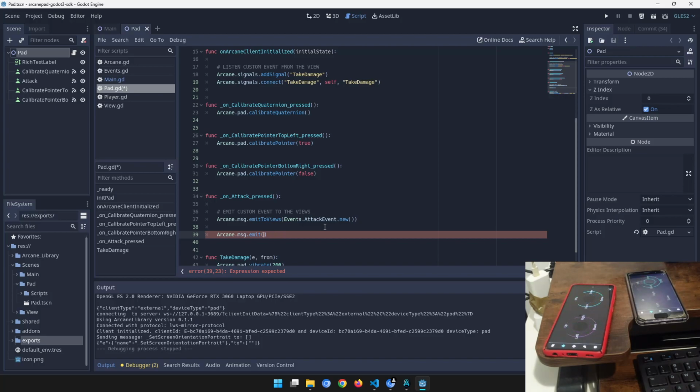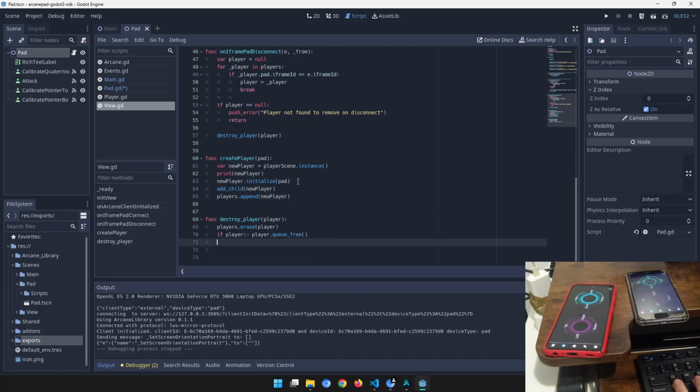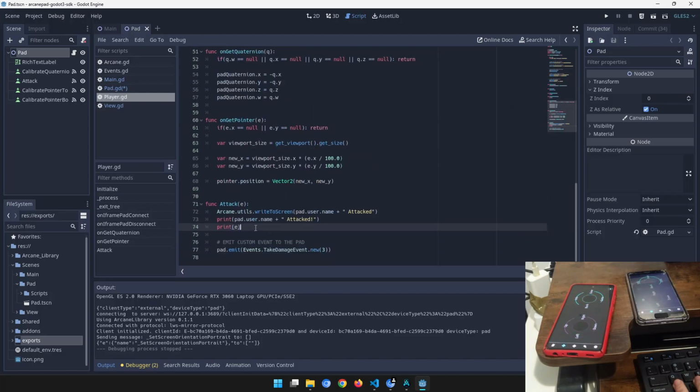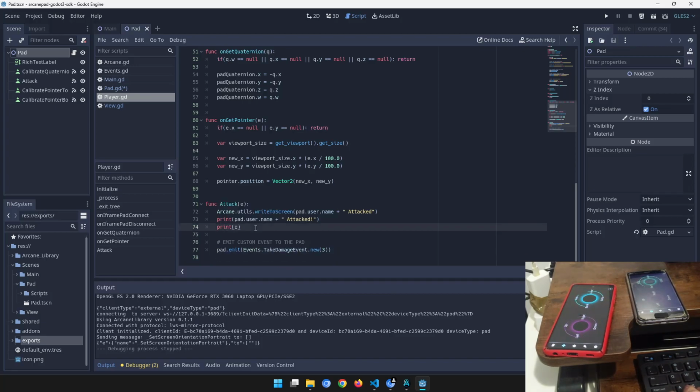You can do this also on the view. And also you can say emit to pads. If you want to send a message to all the gamepads, you say emit to pads. And the pad object is the same on the pad and on the view. So you can make the pad vibrate from the pad or from the view. Like here on the view, we could say on the player, when we attack, pad.vibrate or pad.calibrate or whatever. But it doesn't make a lot of sense.